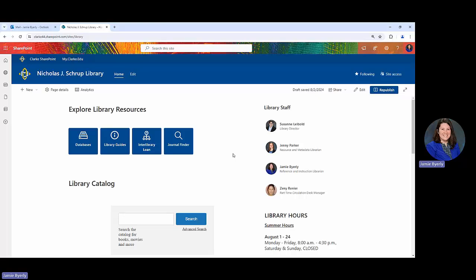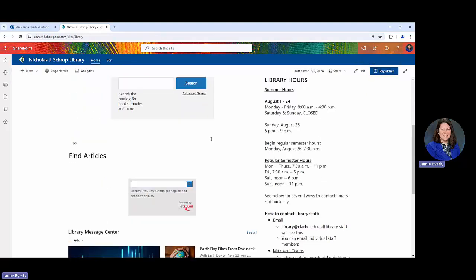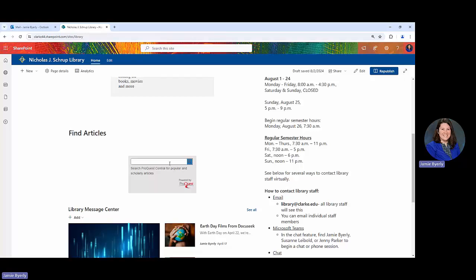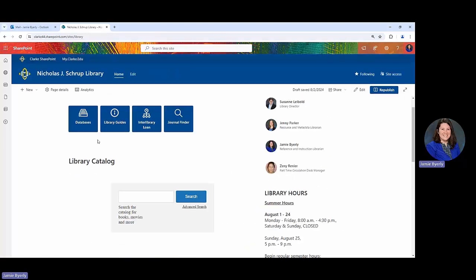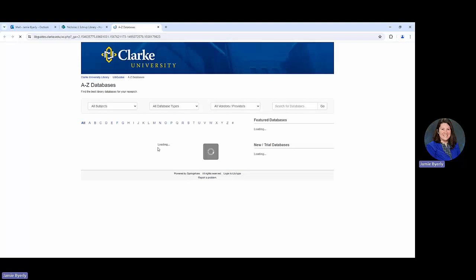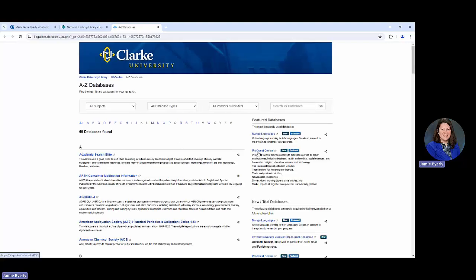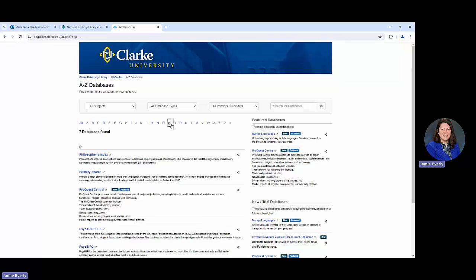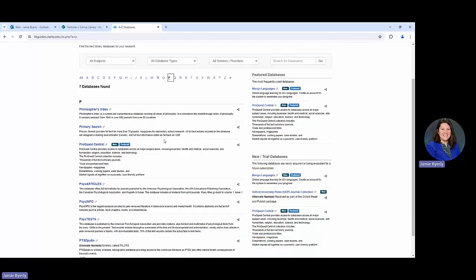From here, you can either scroll down and utilize the ProQuest Central search box, like a basic search, to get started. Or you can go in from databases. If we go from databases, you can click on ProQuest Central over here on the right side under featured databases. You can also look for it alphabetically under P. Either one is going to get you to the same place, and they do look slightly different.